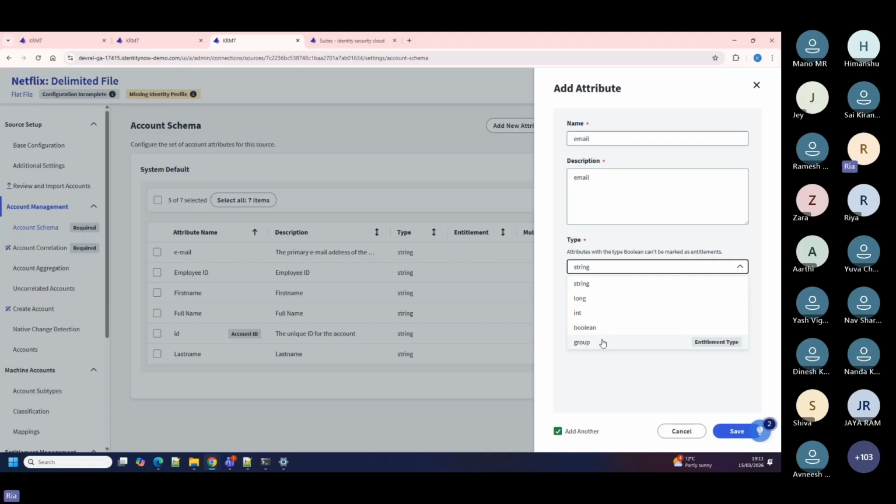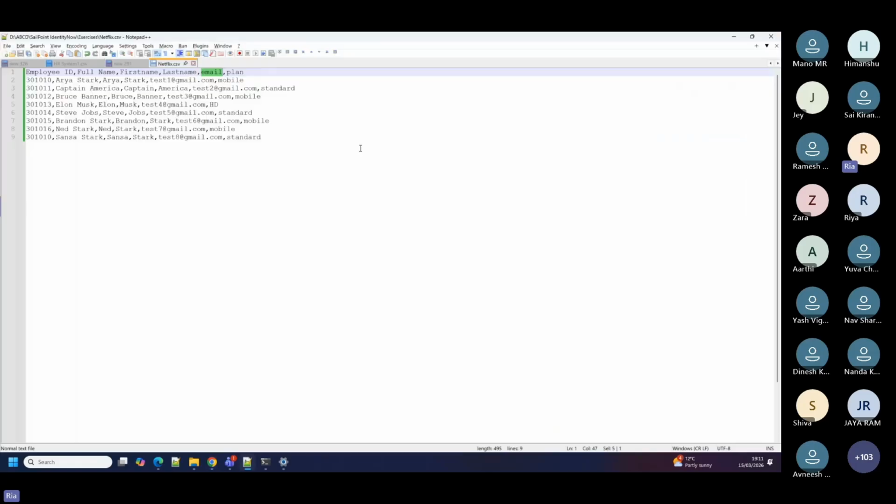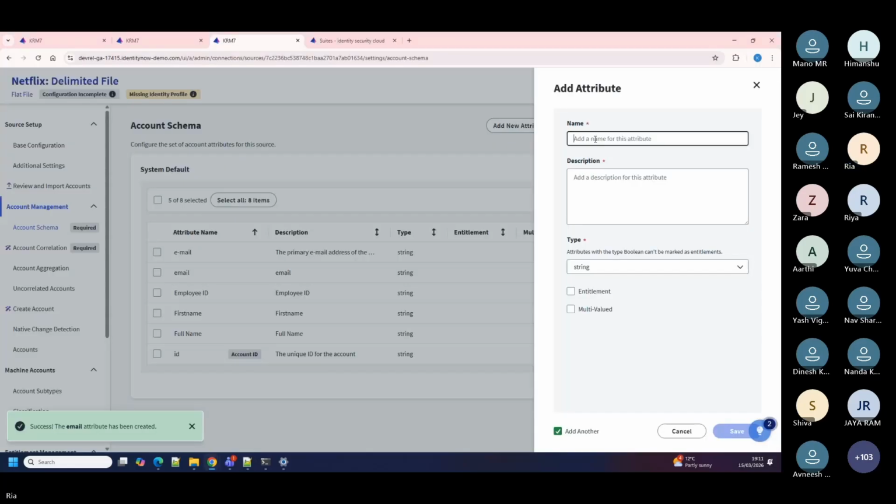In case you feel that an attribute is an entitlement, we can select it as a group as well. We will discuss that more in coming sessions. Let's not worry about it now. So I'm creating the email attribute and then I'm going to create the plan attribute. Plan I created, but this is an entitlement.